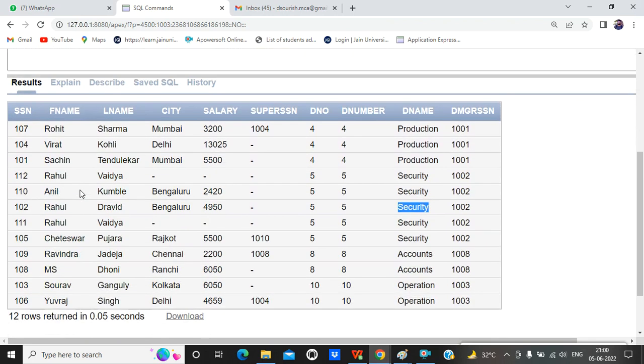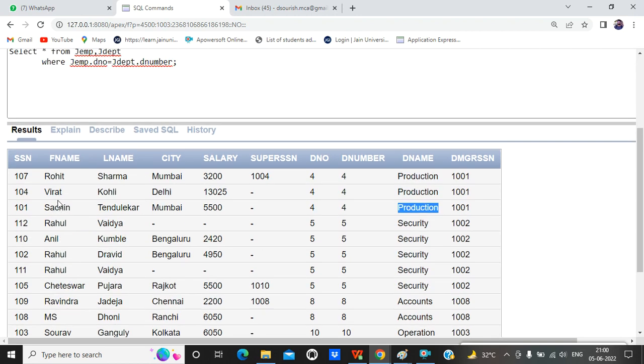What we did so far, we find all the employee names who work in any different department. But we need only the employee names who work in the production department. Means these three names we should get: Rohit, Virat, and Sachin. So another condition will be applied here. What will be that condition? Can you tell me?